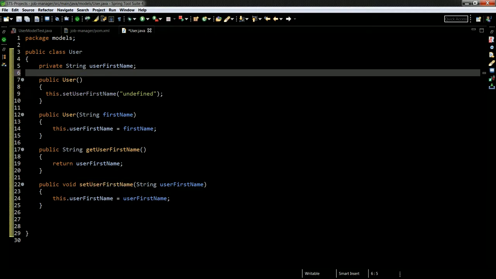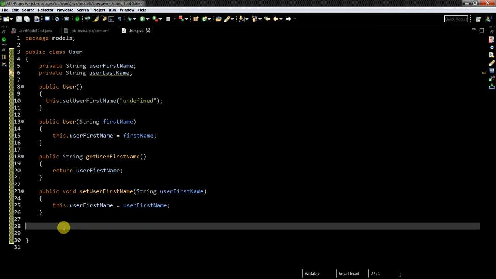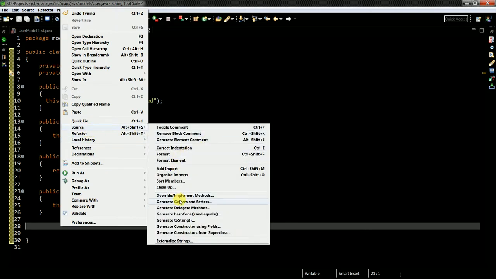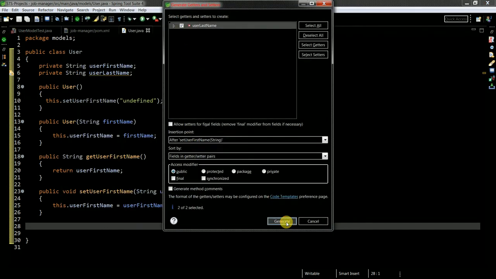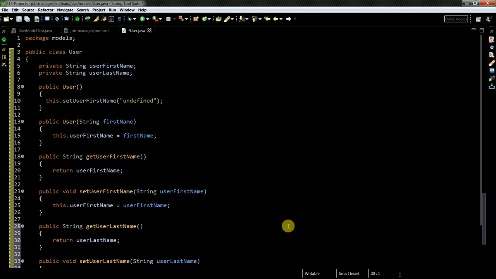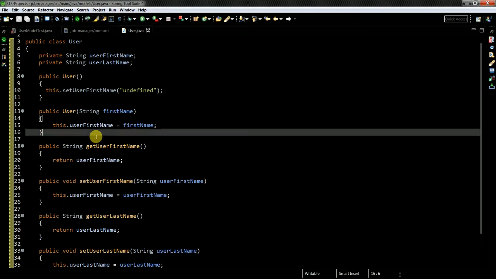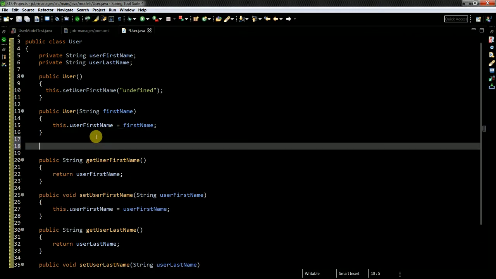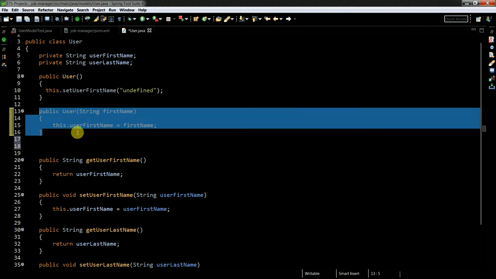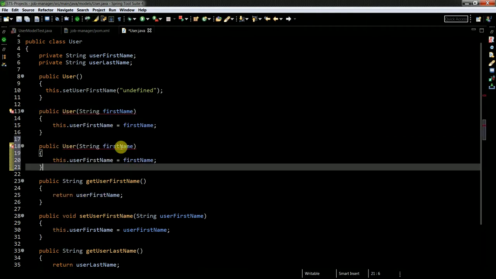Just write here private string user second last name, and then populate the source code with getters and setters. Okay, now definitely it looks better. And of course I want to have a constructor for the user last name. Let me just do it like this. First name.